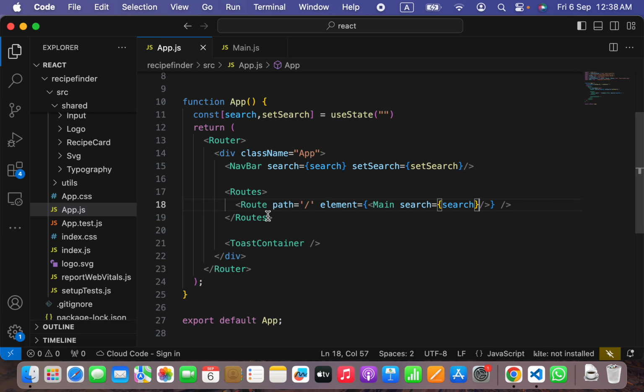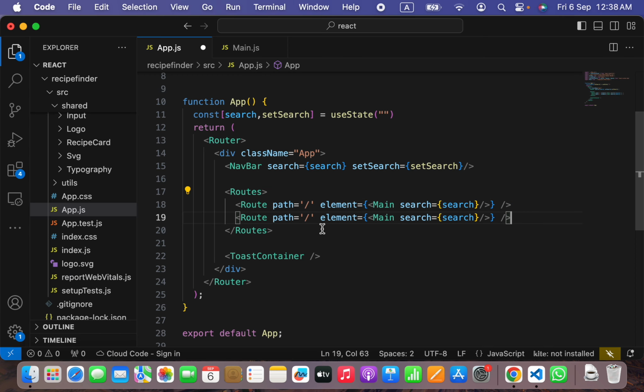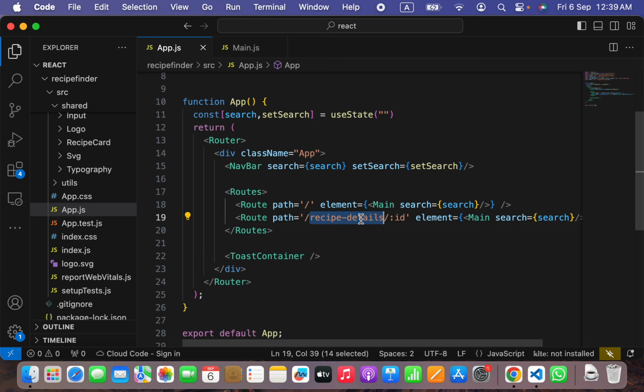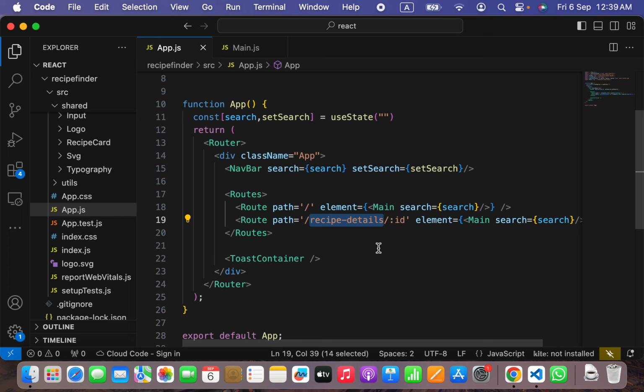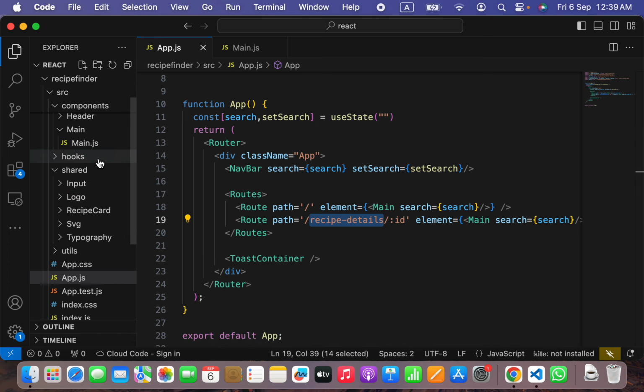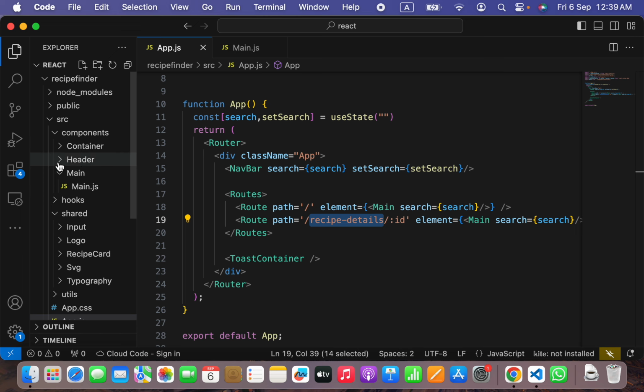Okay, in case I want recipe detail, recipe-details and then colon and ID. In case you want to click on any recipe, you should go to this link with the ID of that recipe. That will take you where? That will take you to recipe details.